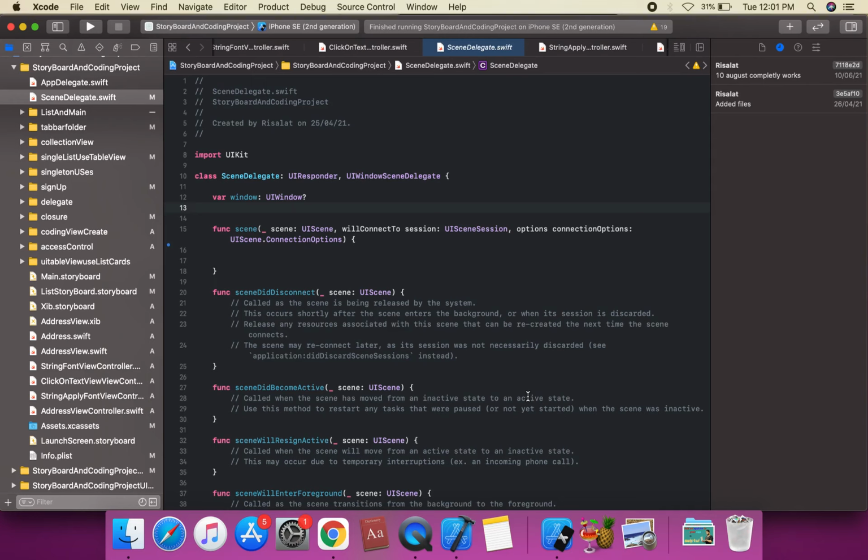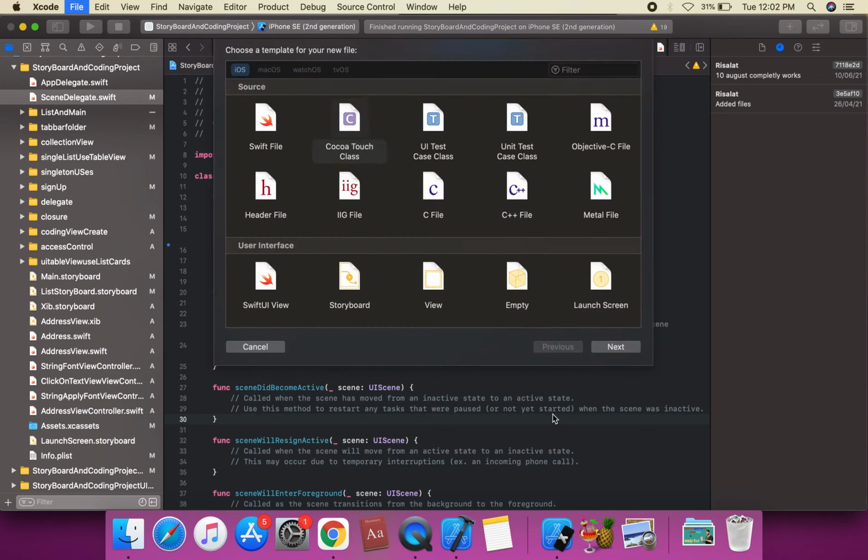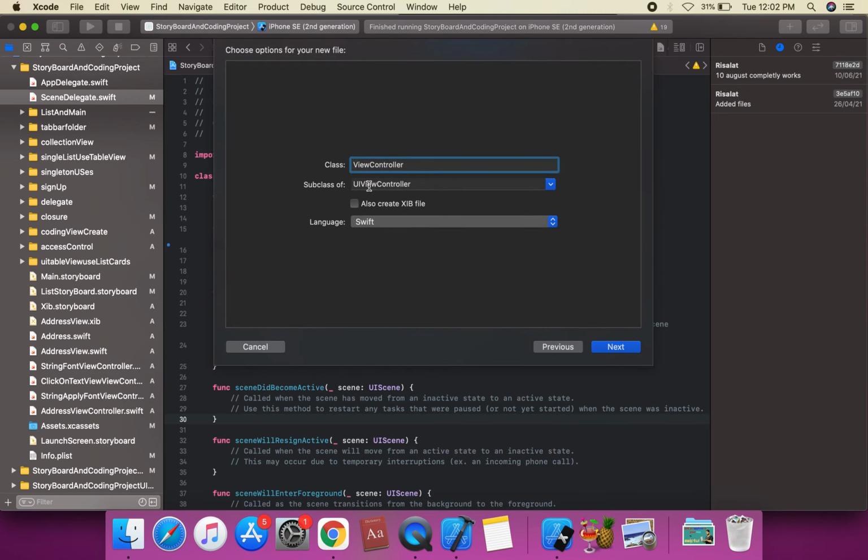How to open a link in a message on a particular word. So first of all, we're going to create a UIViewController class, and on this we'll create an open link in word example.